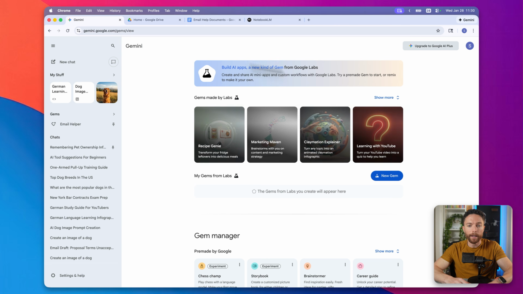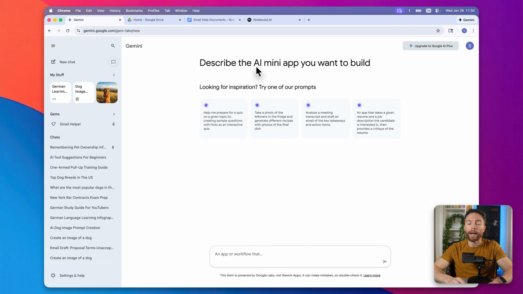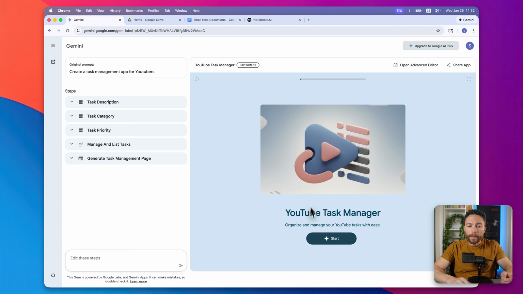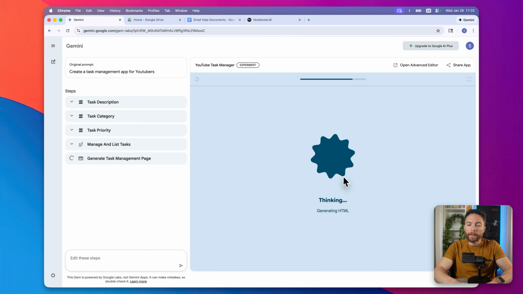So coming back again to gems, go ahead and click on new gem here if it's available to you, and you can start designing your AI mini app. So here I'll ask it to create a task management app specifically for YouTubers. And in less than a minute, this app is now ready to go. I can go ahead and click start and actually try it out. And what's unique about these apps is that it actually uses Gemini AI to power them. So they're not dumb apps, they're AI powered apps.